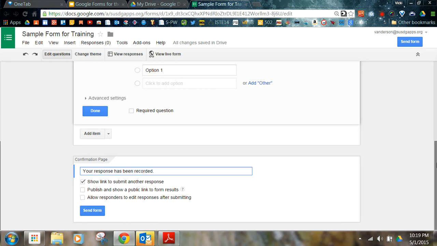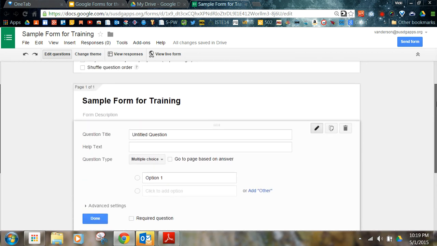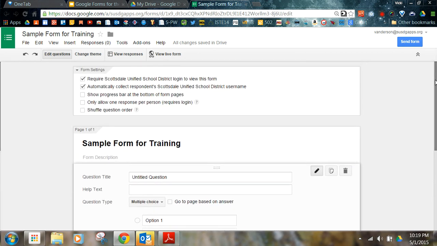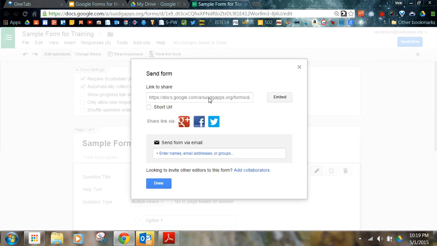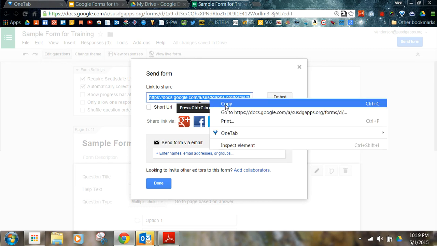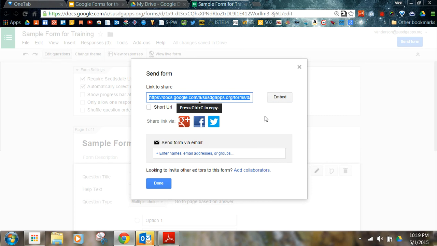So sending the form is how you share it through the link that is available, and this send form button is also up here. So you can simply copy that, and then you can paste that into a website link, or in an email, or however you want to send it.